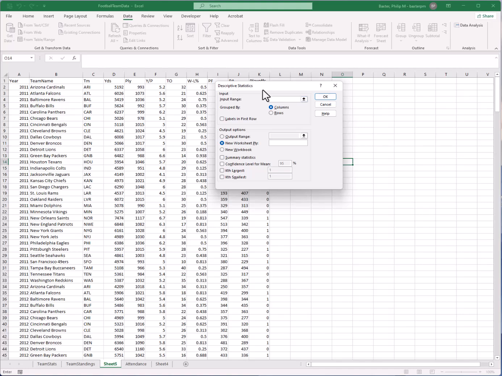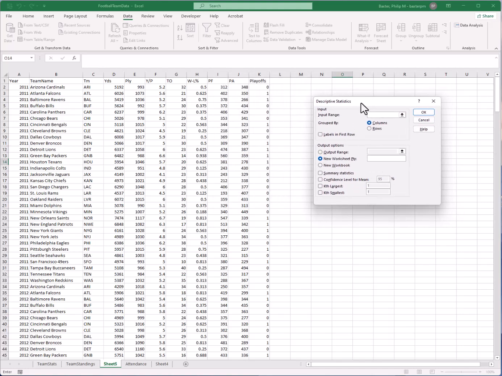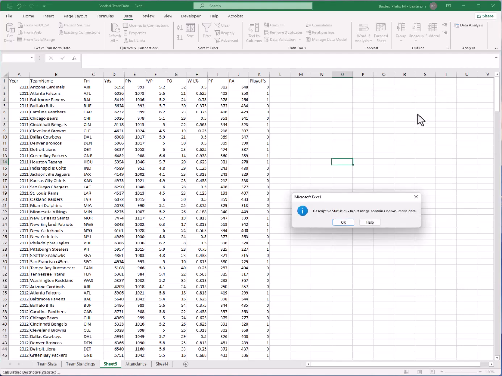In here, we're going to select our range. Okay, we're going to select, say, these columns. We're going to group the data by columns. We're going to say labels in the first row. And we want to have summary statistics, and that should be fine. We'll put it in a new worksheet. Okay. If you don't click labels in the first row, or you don't click summary statistics, it is not going to work. Okay. Oh, contains non-numeric data.